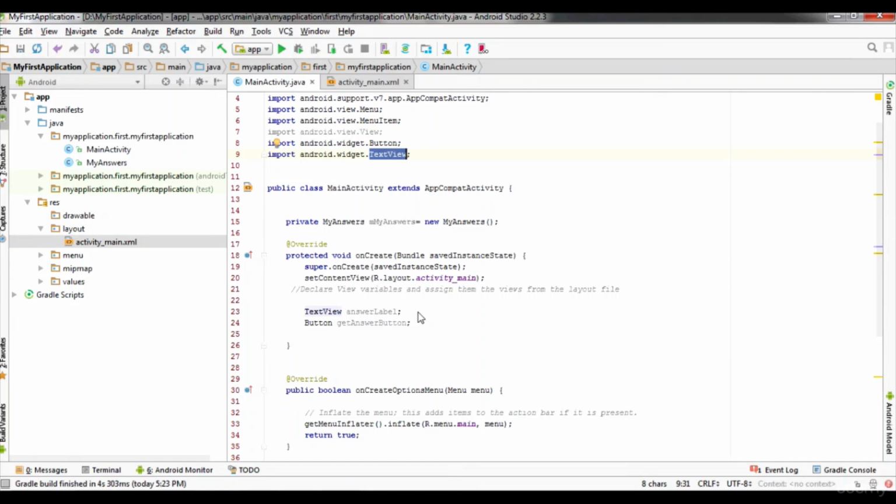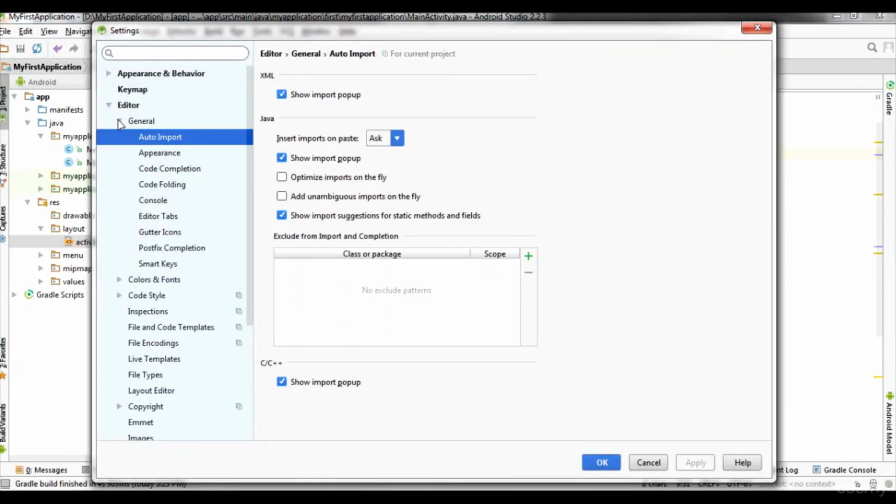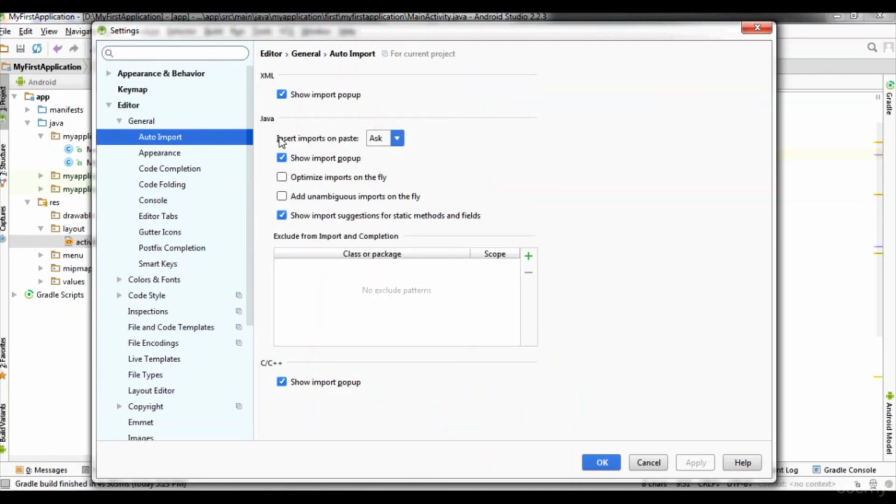For that, just go to the File option on the left hand side, and in File go to Settings. In Settings, expand the General option, and you have an option of Auto Import. Check this option, and you can see here insert imports on paste. Set it to All, so it will do it for everything, and tick all these options. Tick add unambiguous imports on the fly, so it will automatically add them, and optimize imports on the fly, and click OK. So it will automatically add this.